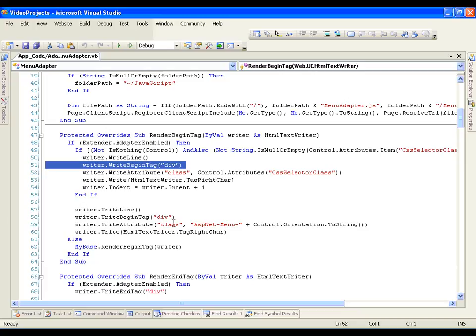So here in this menuadapter.vb class, as we're doing the rendering, we are creating specific classes that are associated with different parts of the menu control. There is a certain degree of standardization here, in that you have to follow a convention when creating your cascading style sheets that matches the class names being implemented during the rendering process. We'll look at the cascading style sheet in just a moment and see that in detail.